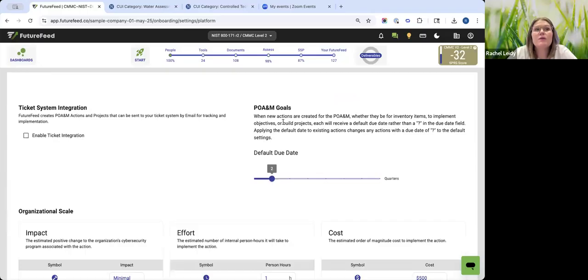In FutureFeed, when a POAM is created, it will have a default due date. Whatever you want that default due date to be, that's how you control it here. If I made a POAM today, then the due date is going to be two quarters out. Just have your client set what they want to work toward here.